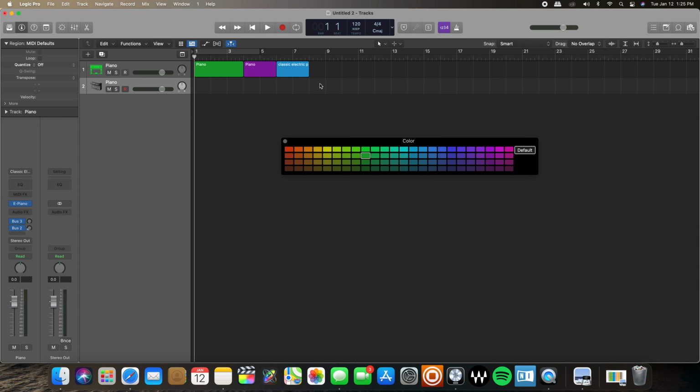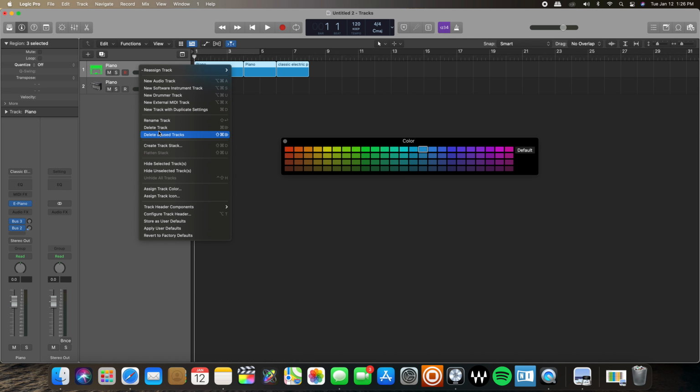But usually you don't want different colors for regions in the same track. Usually you want to keep it the same, so we're going to keep it, let's say, blue. All right, I'm happy with blue. To change the color for that specific track, I can go about it one of two ways. I can either right-click here, and I can go to Assign Track Color. However, notice that there's no key command that is assigned to that by default.